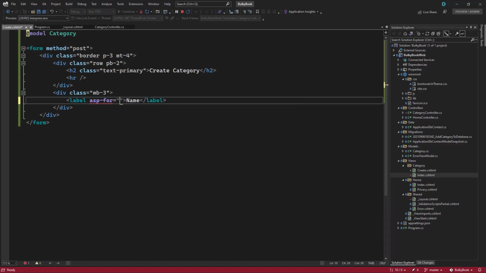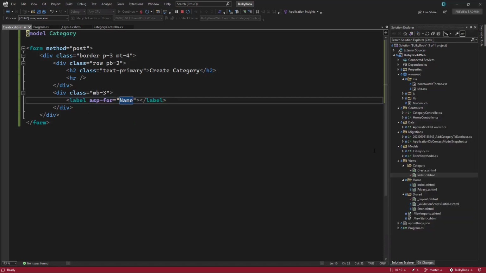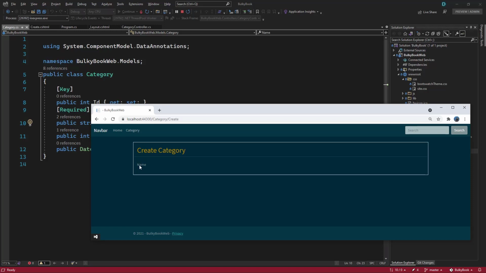for. When we add that in a label, we can use any of the properties from our model. So you can see it is already displaying created date time, display order, name, and ID. We will select name here, and we do not have to populate anything else. If we go back and if we refresh, the output will be same, because what it does here is it displays the name of the property inside our category model. So we have it as name, so that is what it will display in the UI as well.